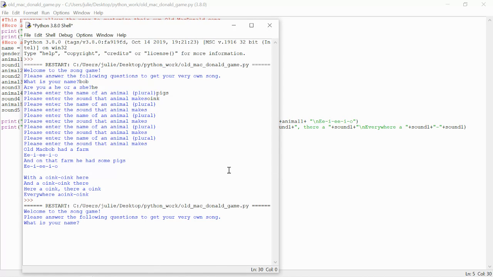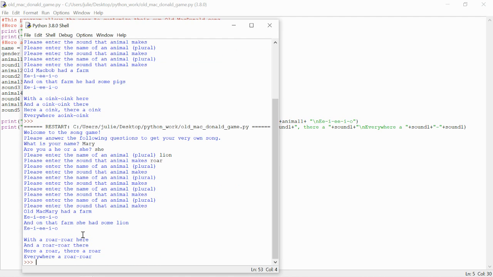Okay, welcome to the song game. Please answer the following questions to get your very own song. What is your name? This time, let's put a girl's name. Let's do Mary. So now you'll notice that when we start typing, there is a space in between the question and our answer. Are you a he or a she? She. Please answer the name of an animal. Let's do lion this time. Roar. The sound the animal makes, so let's do that. The rest of these we don't need to answer, so we're just going to press enter.